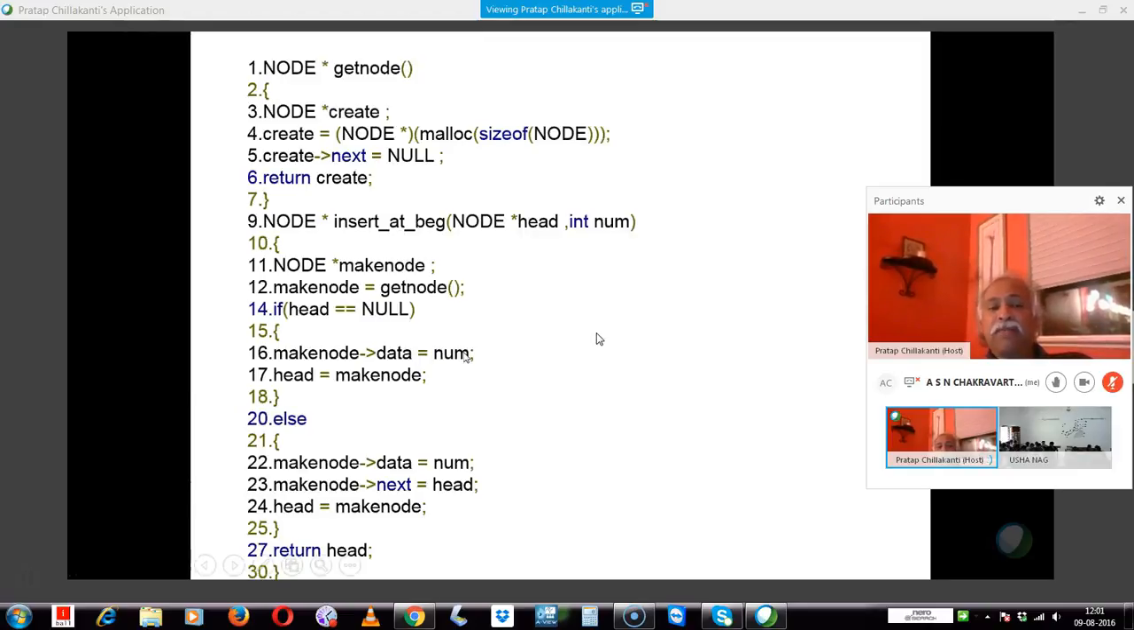Okay, that's the reason in line 14 you check if head equals null. Then you say make node dot data equals number, because that is the very first node, and we have the address to make node, right? Make node dot data gets the number, and then head now is equal to make node. So whatever address is there in make node, which is pointing to the node, you put it in head. So now head is no longer null.